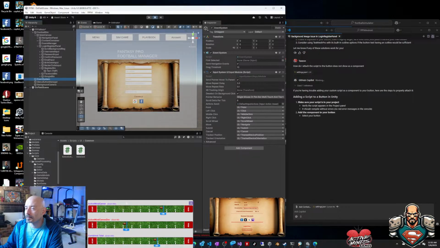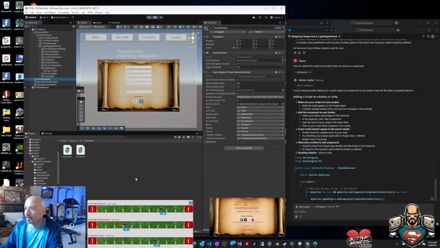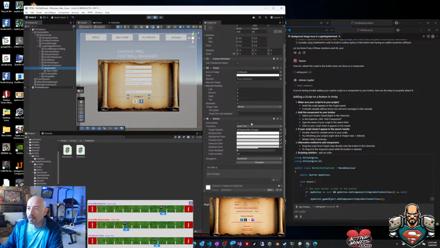Make sure your script is in your project. Verify the script appears in the project panel. Should compile without errors. Add the component to your button. Select your button game object in the hierarchy. In the inspector, click Add Component. I did that. Right here. Add Component. And I said button.